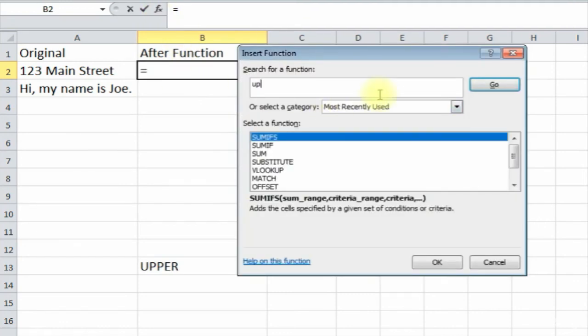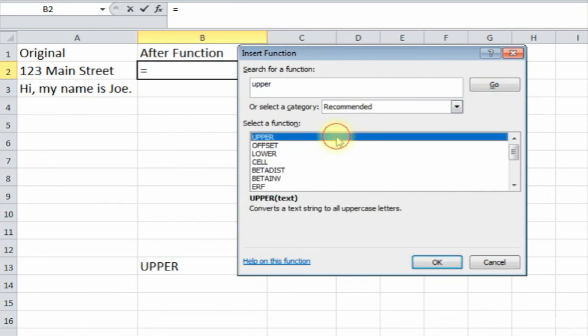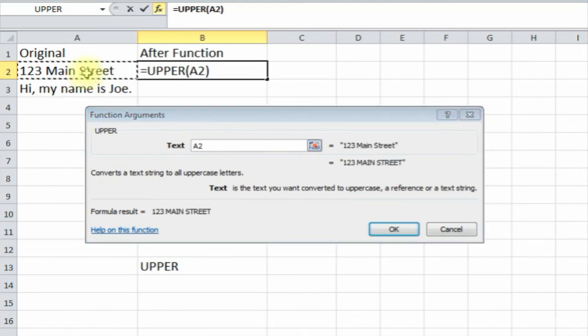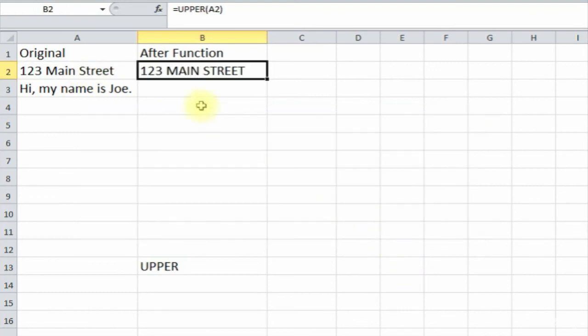So we can insert upper, click OK, and all it's going to do is, what's the text? You can type in the text here, or you can do a reference. Click OK, and it's Main Street. It doesn't do anything with the numbers or with the punctuation. All it does is take all the small letters and make them capitals. And if they're already a capital letter, it leaves it as capital.